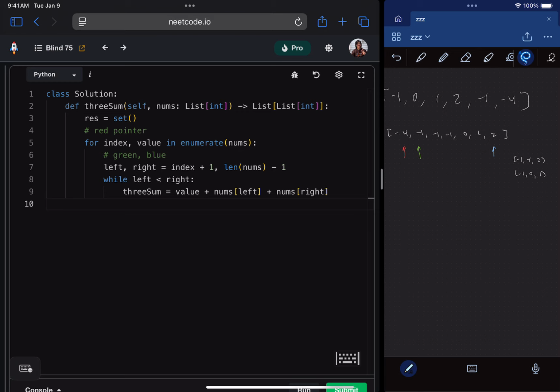Okay, and now we have to handle those 3 scenarios. If the 3 sum is equal to 0, then that means we've actually found one of the things that we want to add to our solution set. We can say res.add. And I'm going to use a tuple for this because, again, things that we put into a hash set have to be hashable. Lists are not hashable, so we'll store them as tuples for now. So we'll add in value, nums left, and nums right. Okay, and assuming that we actually did get a match, now we can move left inward, and we can also move right inward for the reasons we said earlier.